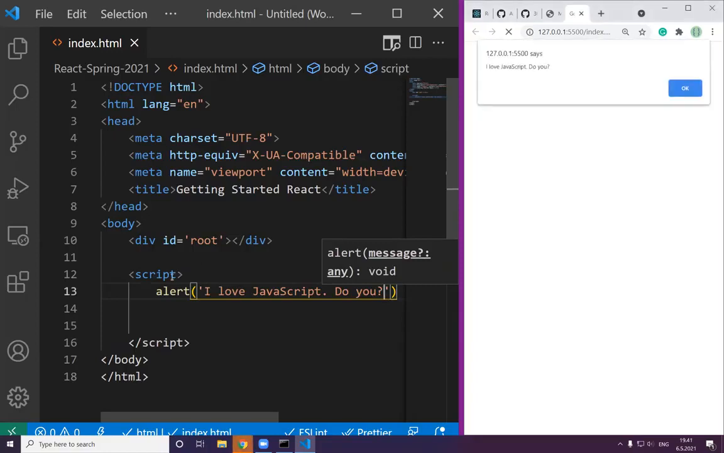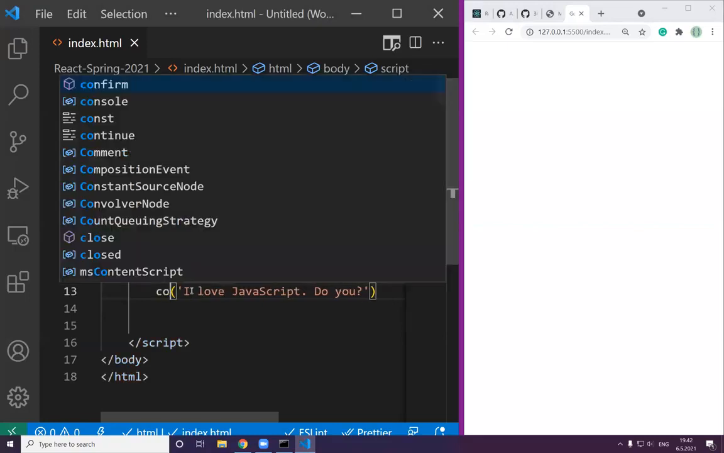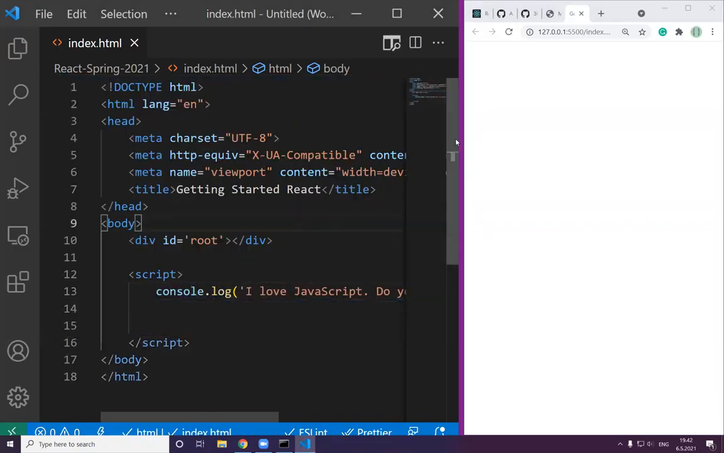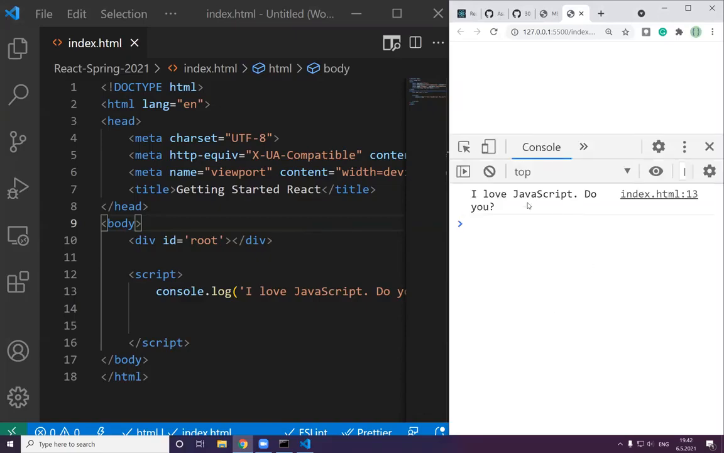Yes, so this is for us to write JavaScript, but I told you that I don't actually like alert. So console.log. Console.log allows us to test what's happening. So let's open the console, the Chrome console, Control-Shift-I, and you get it here.